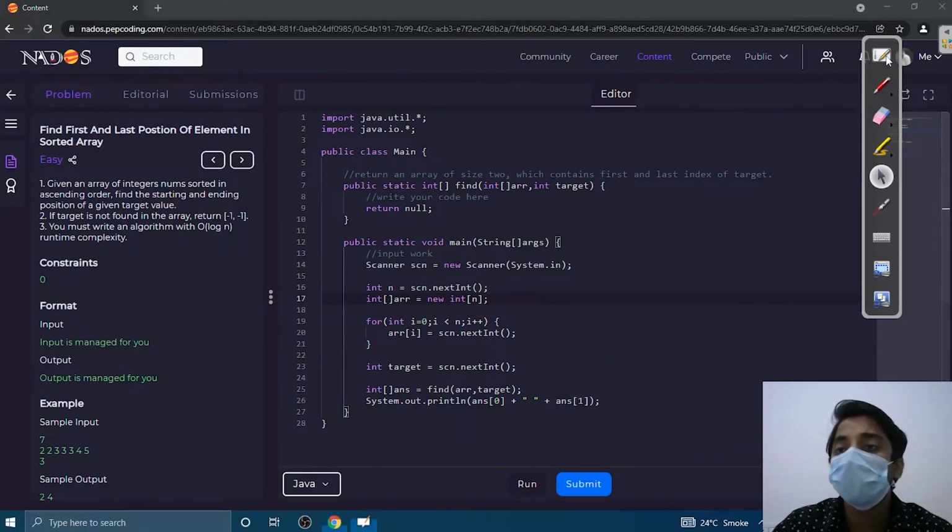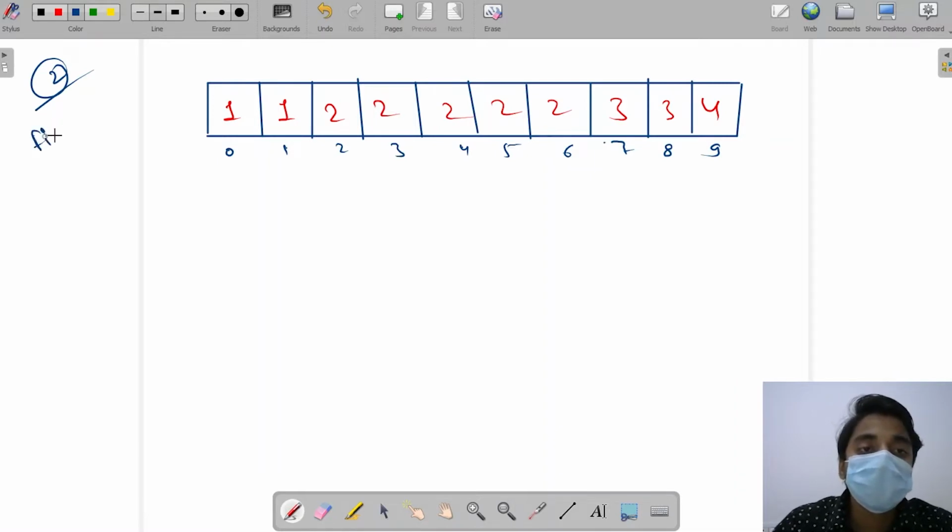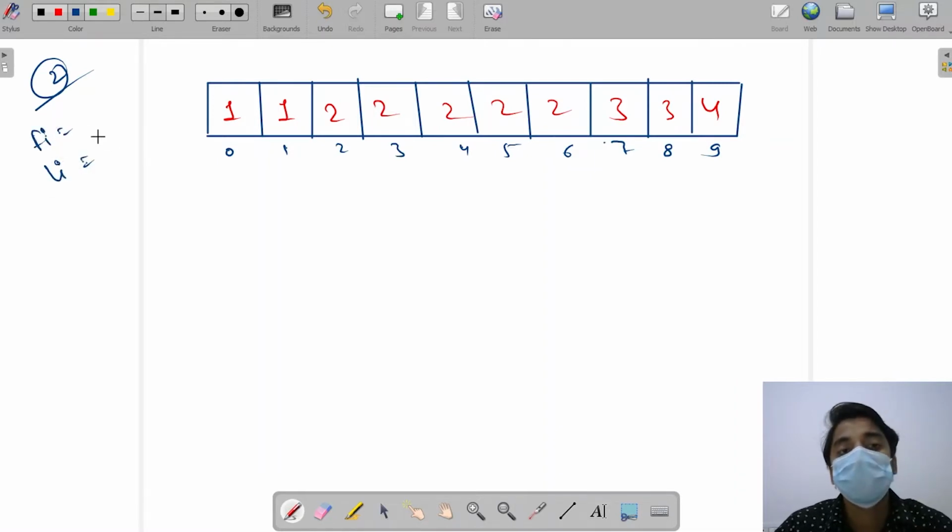So let's say we have a sorted array, and we need to find 2 in this array. The first index of 2 is 2, and the last index of 2 is 6. Now we can find this in O of n easily.